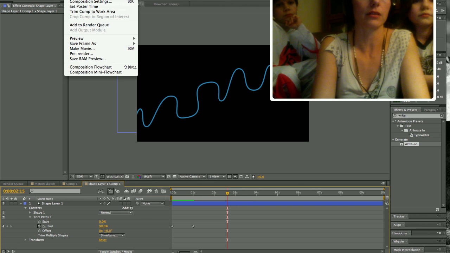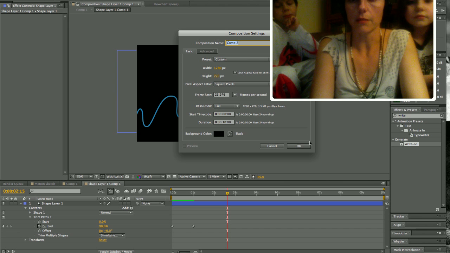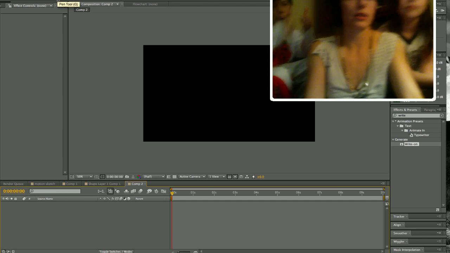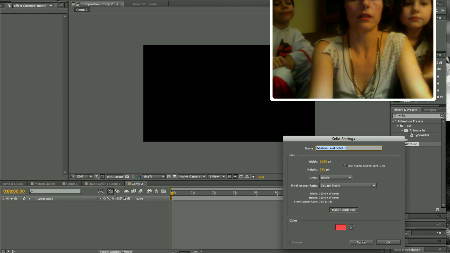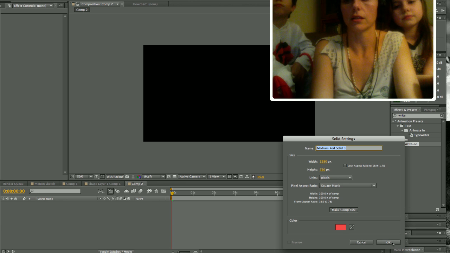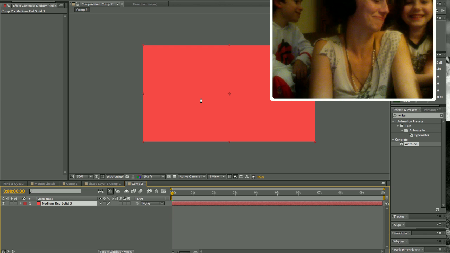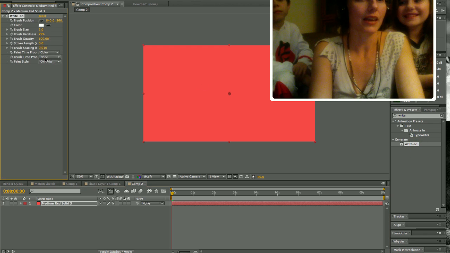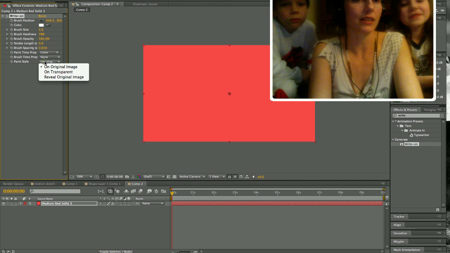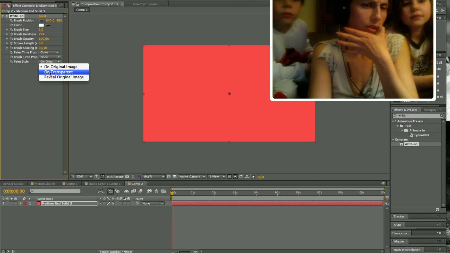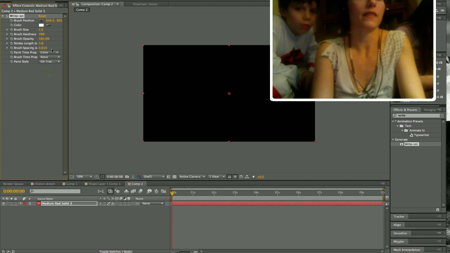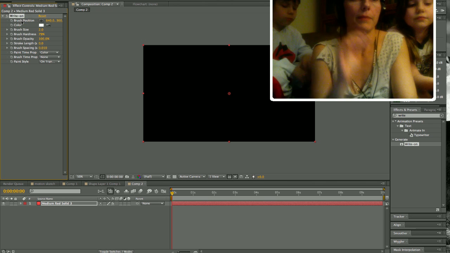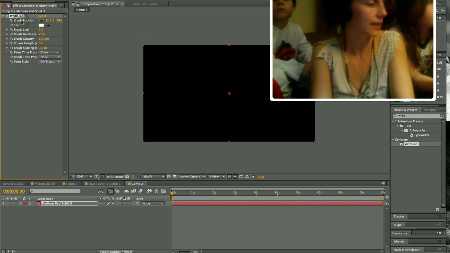I'm just going to make a new composition. Keep the same parameters. Click OK. And then I'm going to make a new solid, so Shift Command Y and click OK. And then we're going to add the Write-on effect to it. First of all, our paint style needs to be on transparent. Okay. And then our brush position needs to be animated, but I can't select it here.